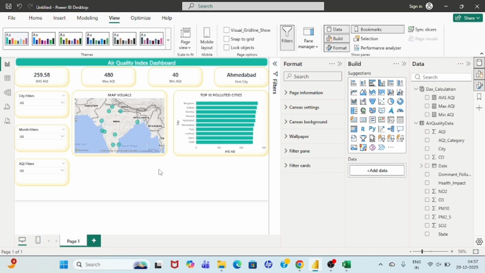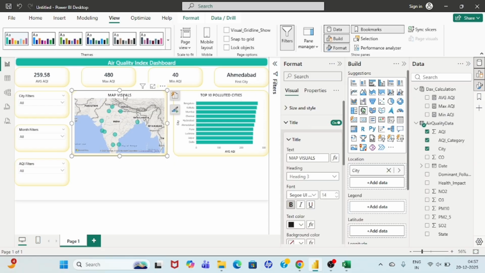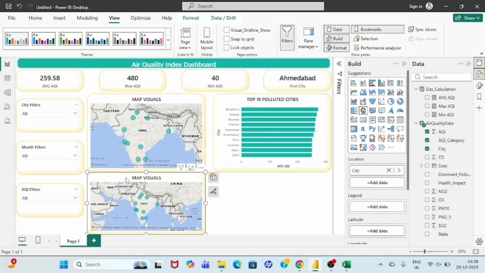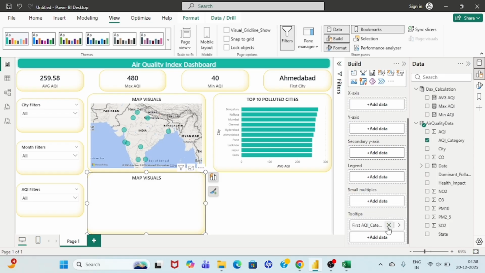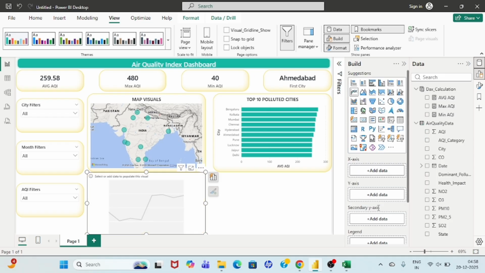This one is done. Now what we are going to do is add another visual. Let me copy this visual and paste it below. I have copied my visual, so this one I'm going to convert into a line visual. Now I'm going to remove the data first, and then we'll add the data here.